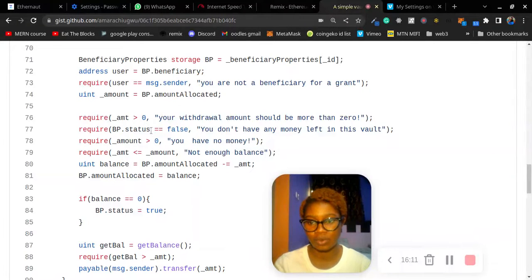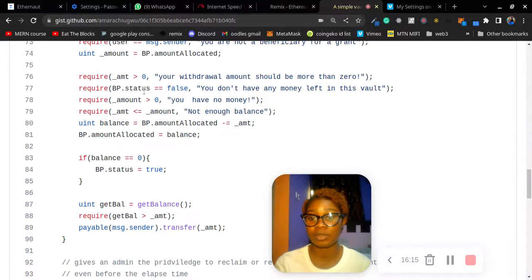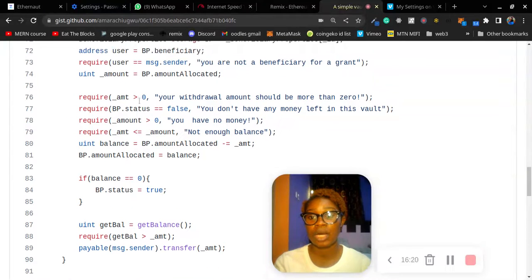Then if this passes, we are good. Then we go to the next require. So you are saying BP.status is not equal to false. While creating a particular user, we are setting the BP.status, which tracks whether this user has withdrawn all their funds. We set it to false because at the point of creating a particular beneficiary, they haven't yet withdrawn their funds. So we are checking if it is false.